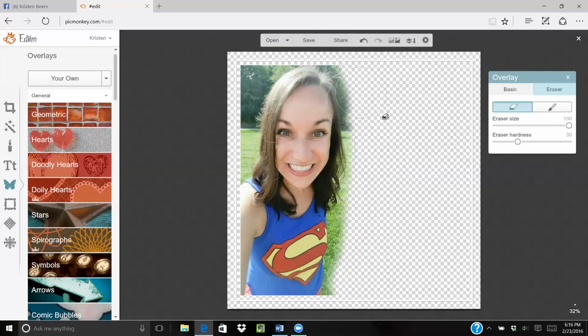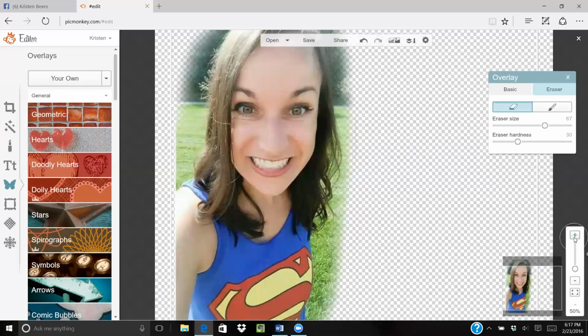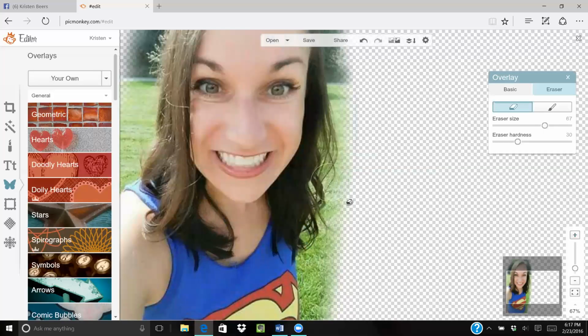Okay, so now what I'm going to do is make my eraser a little bit smaller. And I'm going to go down to this bottom part where I can zoom in on my image, so I can make sure that I'm being a little bit more tedious. As you can see, I can zoom in, and I am going to come in and erase.